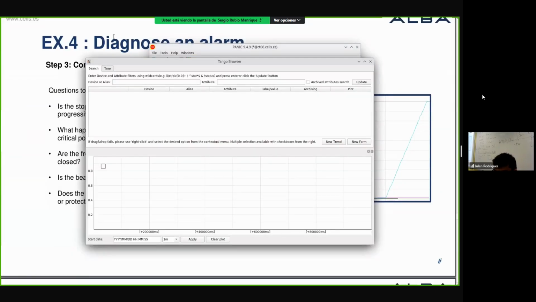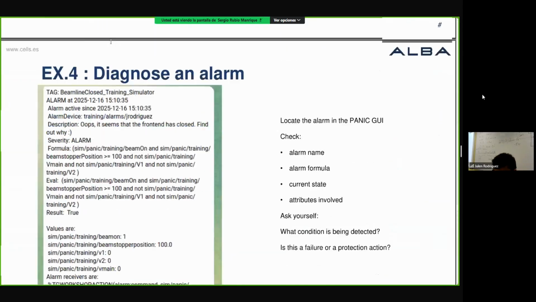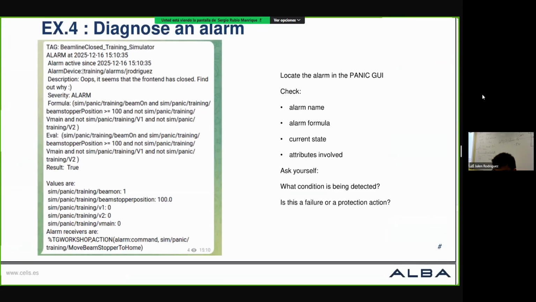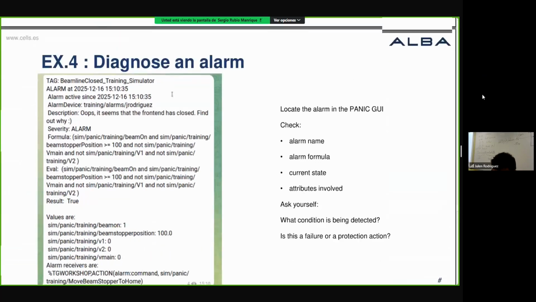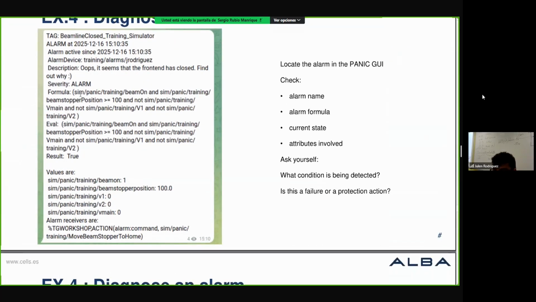The thing is, we had this message, and as you can see here, the alarm was active at this time, and it's coming from a device called Training Alarms J. Rodriguez, that is my username, that is the alarm evaluator, okay? And the description was, it seems that the front end has closed. Find out why, okay? And the formula has some attributes involved that come from the simulator panic training, that is my simulator, not yours, with the name of the attribute, okay?